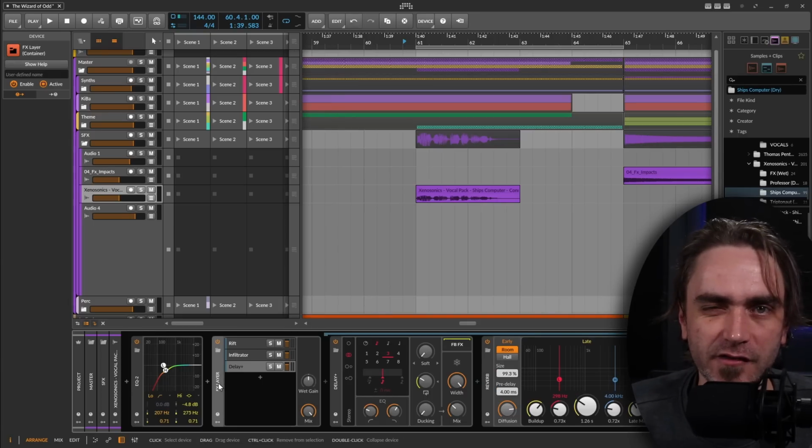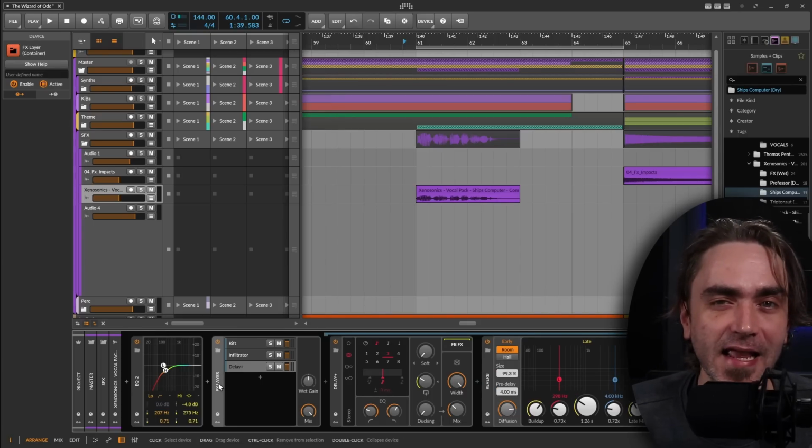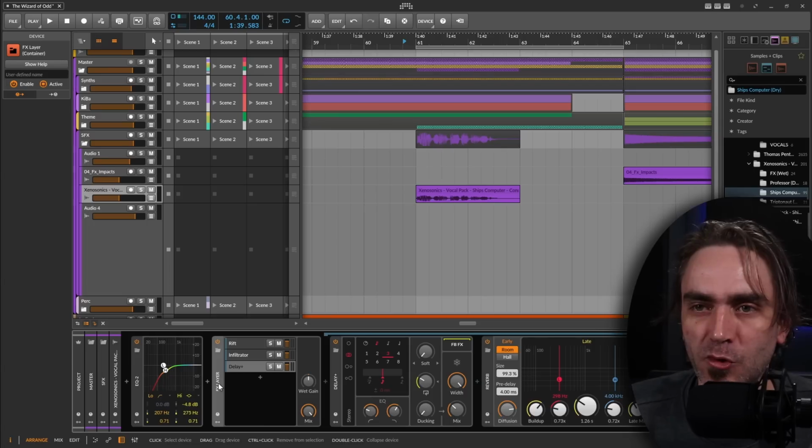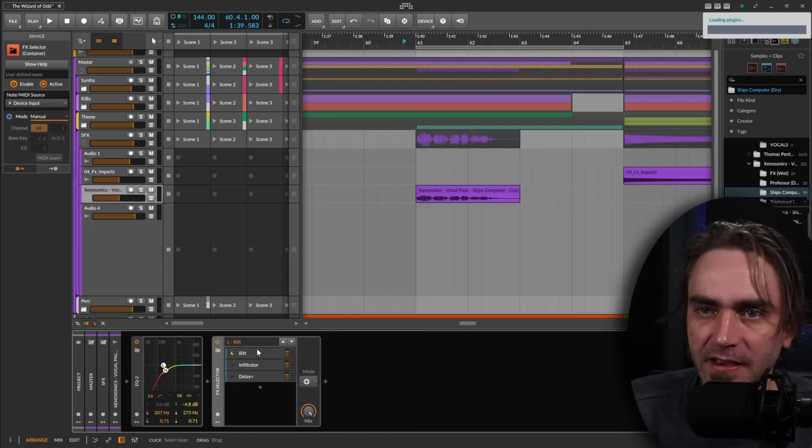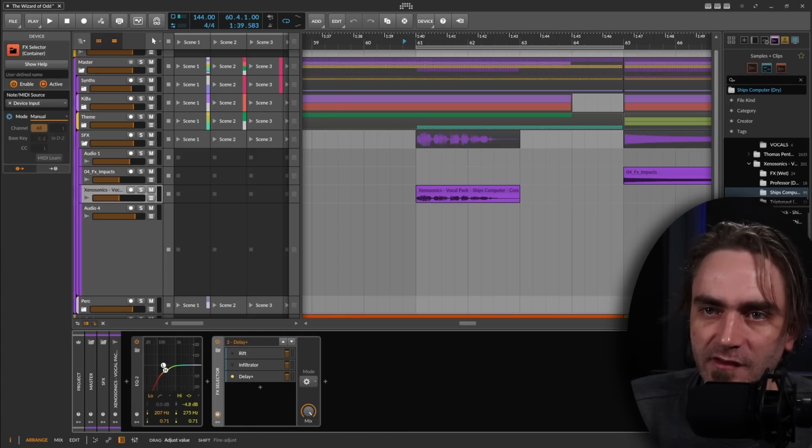In Bitwig, you have various different types of containers. We have the effects layer. I was actually wrong, this is not the one that we want to be using. We want to be using the effects selector. So what we can do is right-click the effects layer and change this to effects selector. And now what this does is it allows us to actually switch between which effect is currently on, right?